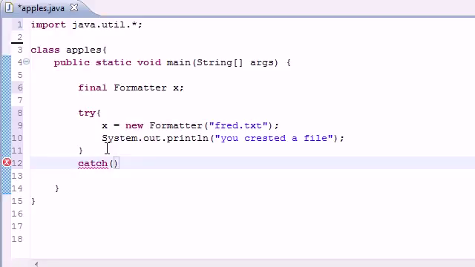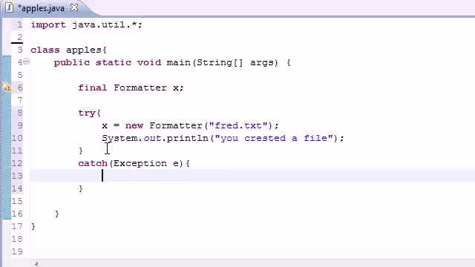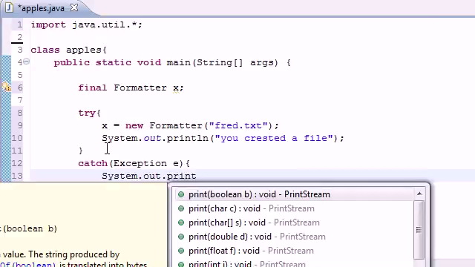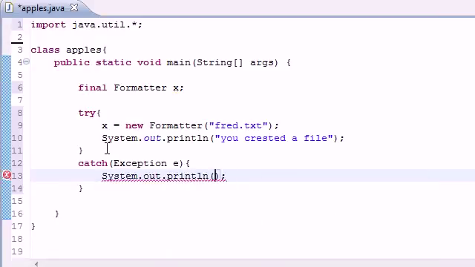However, if you get an error in this, an error and an exception is the exact same thing. They just had to name it exception because they had to be different. If you get an error, then what do you want to happen? System.out.println "you got an error." So this is pretty much your own way of making custom errors.